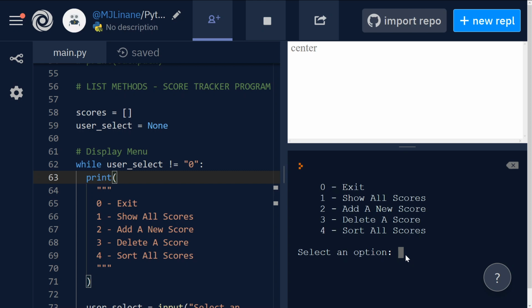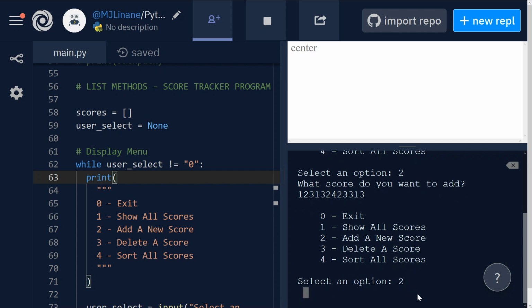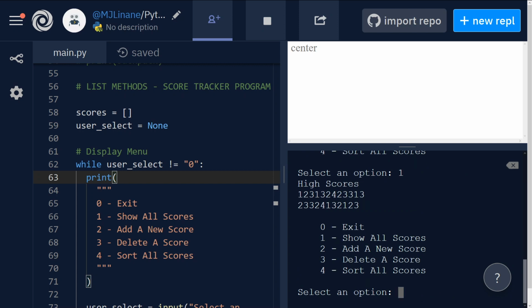And now if we run it, we should see that we just have the options here. So we can hit any of these options, show all scores, add new score. Let's add new score. What score do you want to add? Let's add a big score. Okay, and we see it there. Let's do add new score. Okay. And now let's do show all scores, hit 1, and high scores, and we see the high scores sorted from the greatest first down to the lowest.